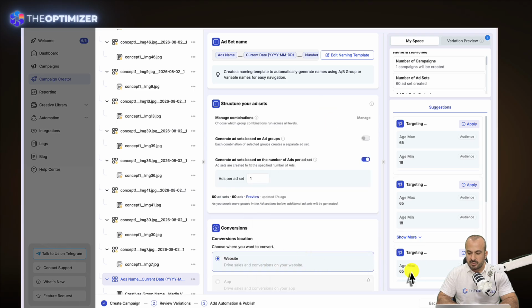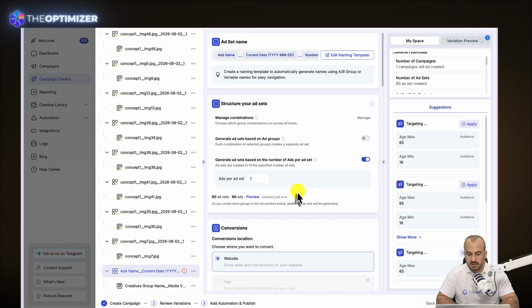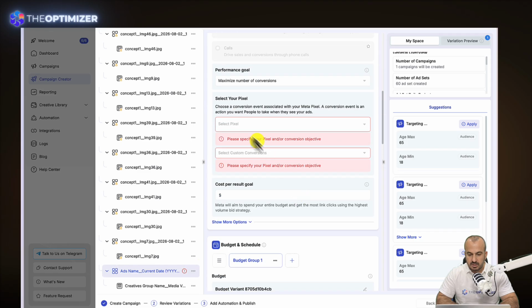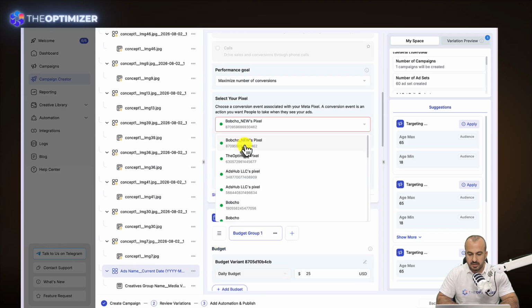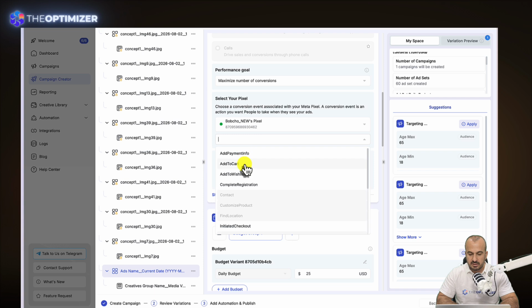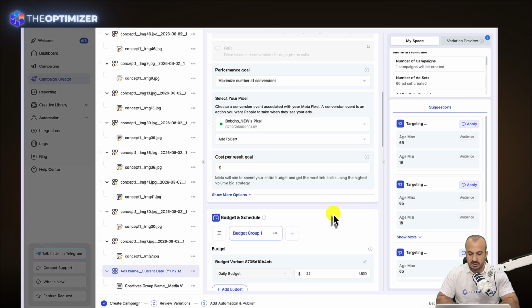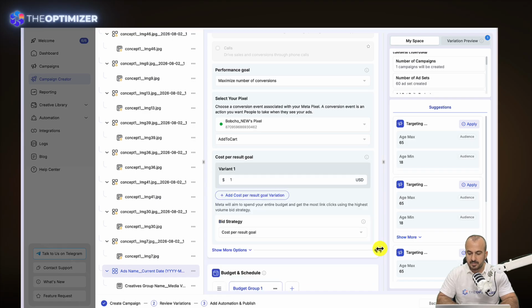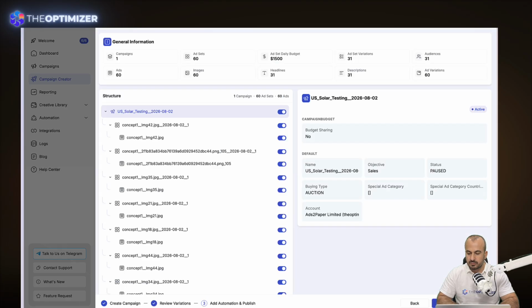All right, that's it. We have our structure. Now what we need to do is click on review variations down here to move to the next step. We have something missing here. Let's see. Okay, we need to select a pixel and a conversion type, and we can put a cost per result goal. Let's put it 1. So now we should be ready to move.